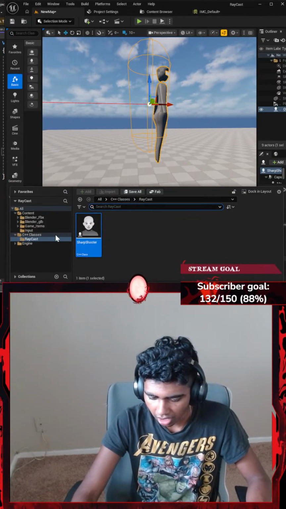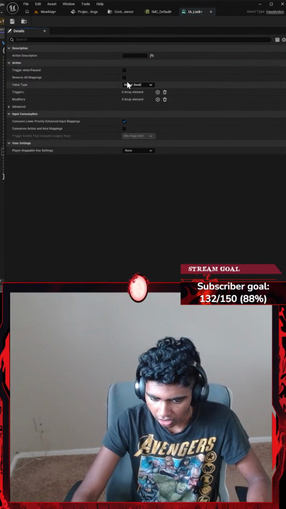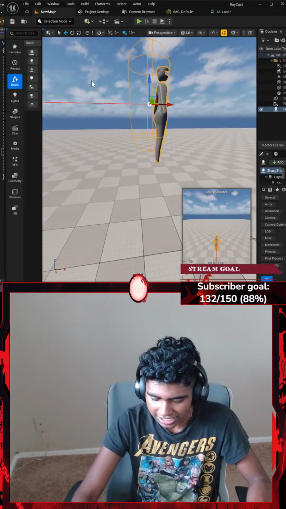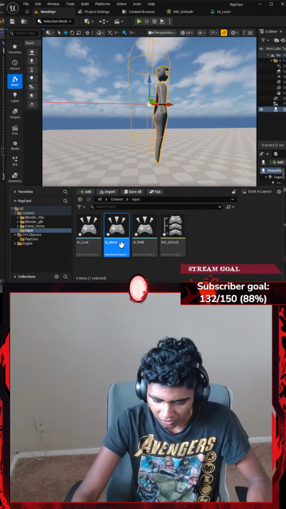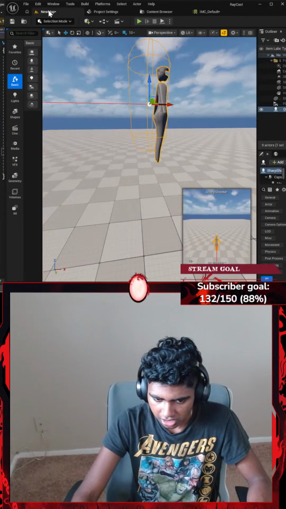In my content drawer, I gotta go to something like my inputs. And then let's double click I_look. This is gonna be 2D. I made this mistake more times than I can count, so I know exactly how to fix it. From digital boolean, that's gonna be 2D vector. And that's about it.